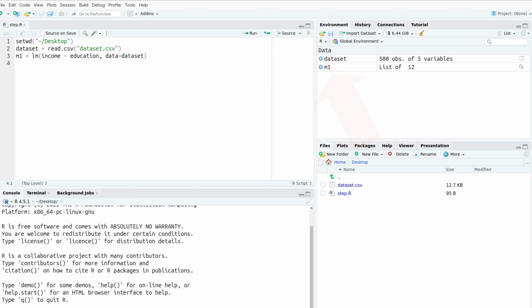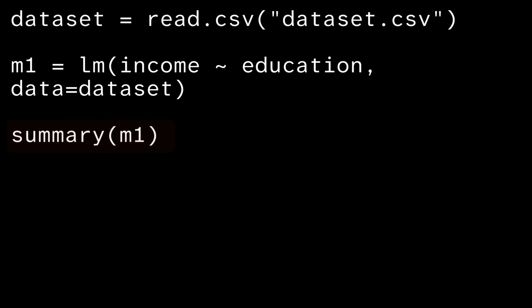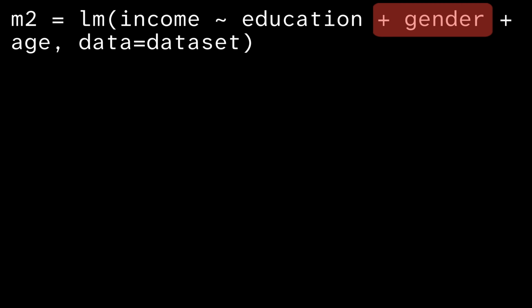To see the coefficient, we use the command summary with the model name in bracket. So summary M1 in our case. For multiple regression models, we just add more variables on the right of the formula, separating them with a plus sign. That's all.